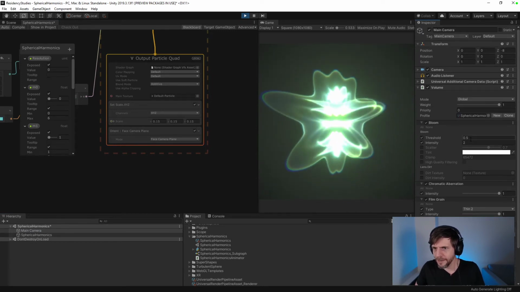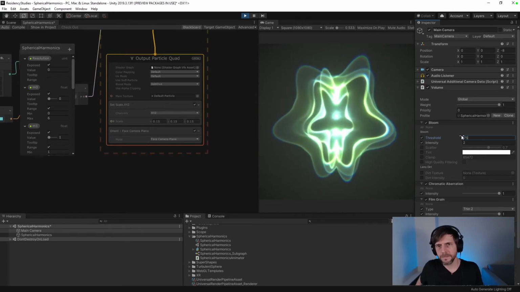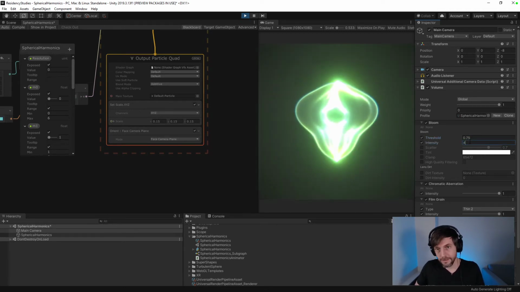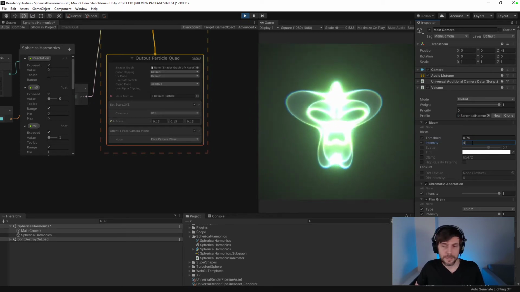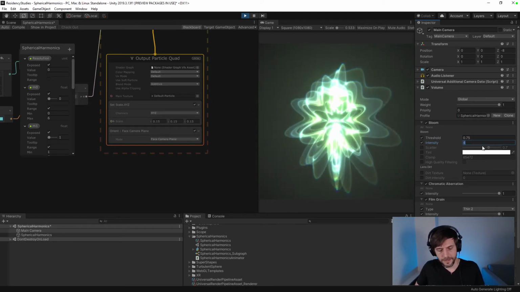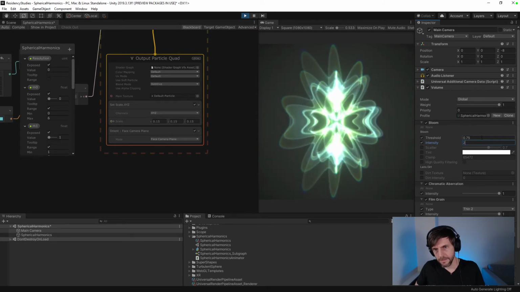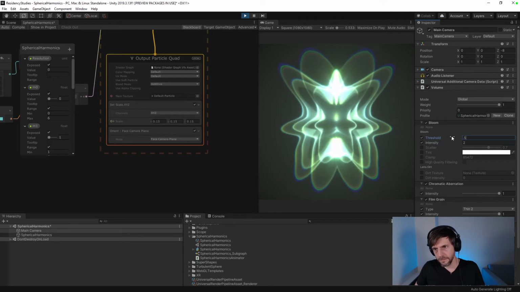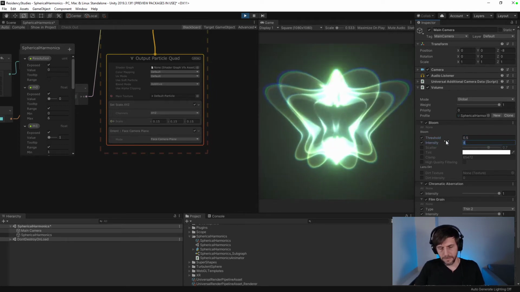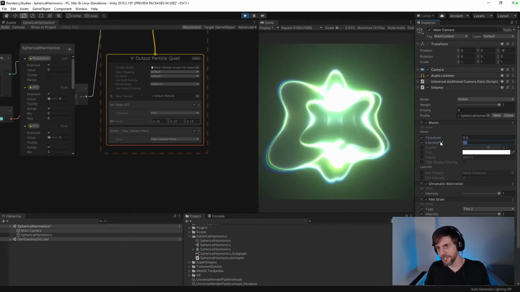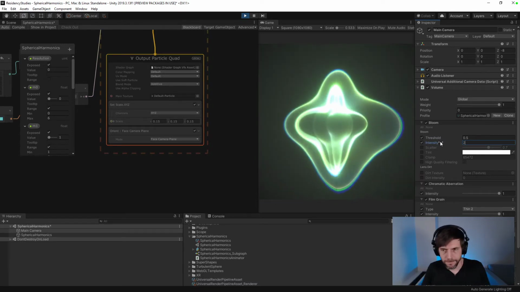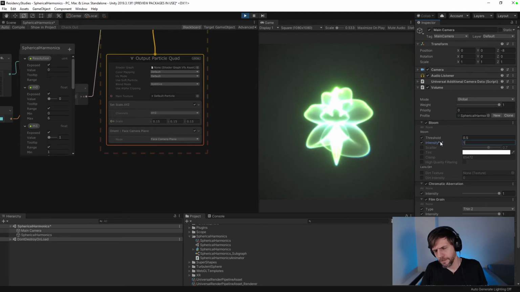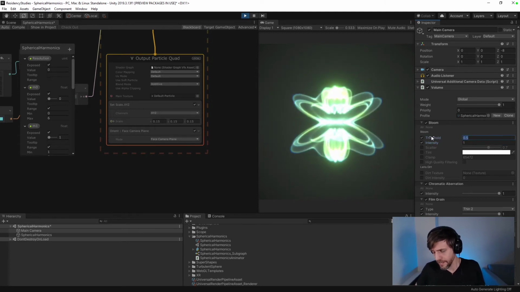It may be that we are overbloomed. It also may be that we are underbloomed. Yeah, too much. Okay. I mean, I am kind of into the blown out.